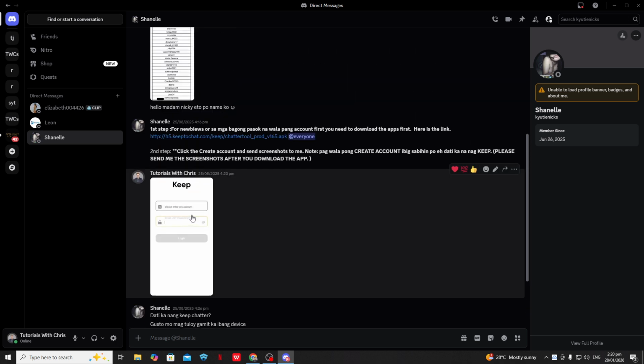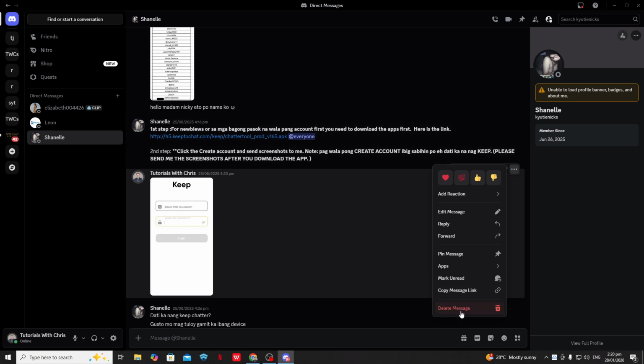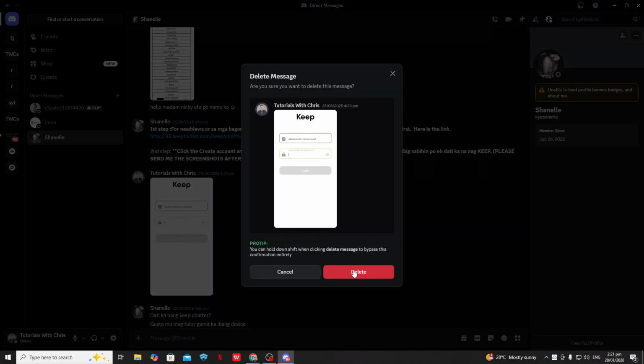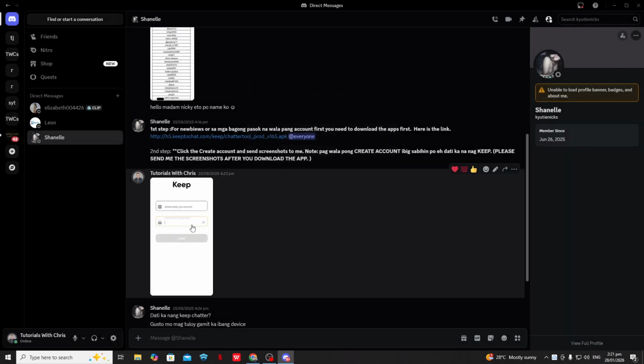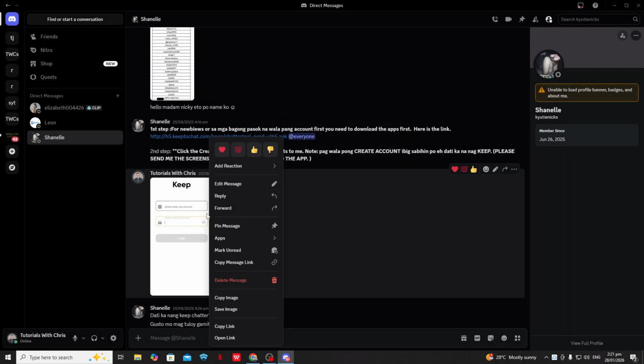To clear more messages, repeat that same process. Hover over a message you sent. Click the three dots, select Delete, and confirm. It can take a bit of time if you have a very long conversation, but this is the official and safest method. If you want to move a little faster, you can also right-click on your own message and choose Delete directly from the context menu, then confirm.